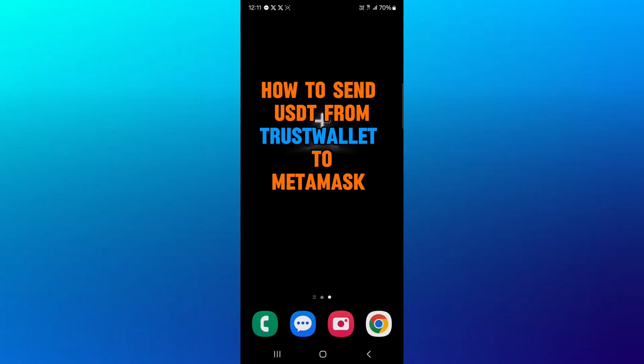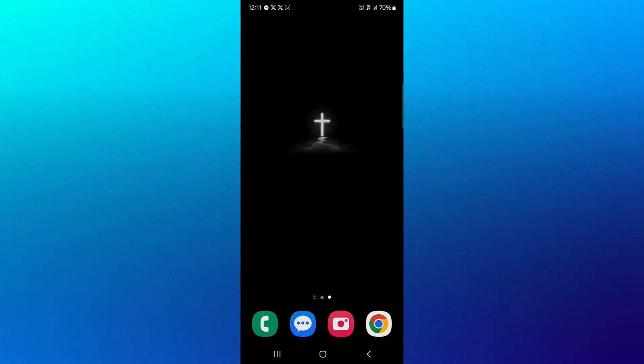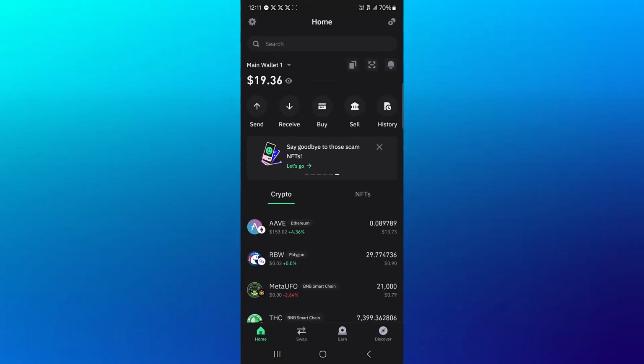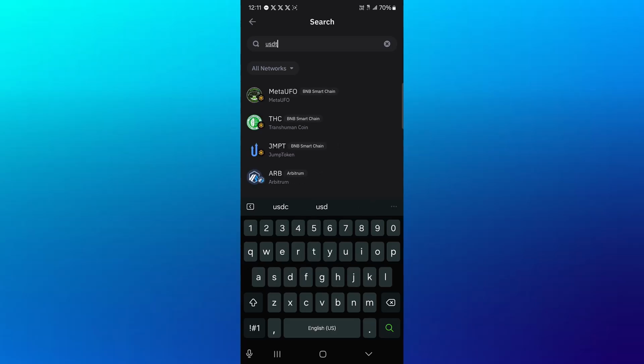In this short tutorial video, I'll be showing you how to send USDT from Trust Wallet to MetaMask. Now, the first step is going to be opening up the Trust Wallet application. Once you've opened up Trust Wallet, please make sure you locate the USDT you wish to send and its network. To do this, simply search for the USDT.